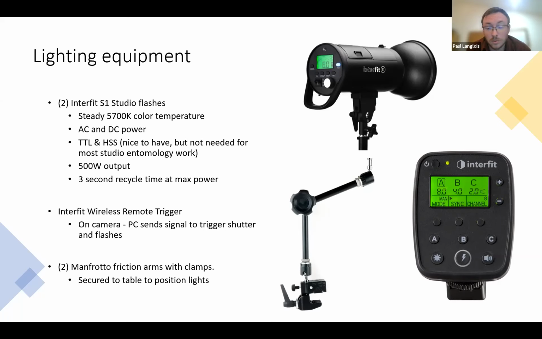We use the Interfit wireless remote trigger that's put on the hot shoe of the camera, and that communicates the shutter to release the flashes. And we have two Manfrotto friction arms, as you can see here. These are attached to the lights and clamped onto the table, and we're very easily able to move the position and angle of the lights and really position them as we want for our specimen.